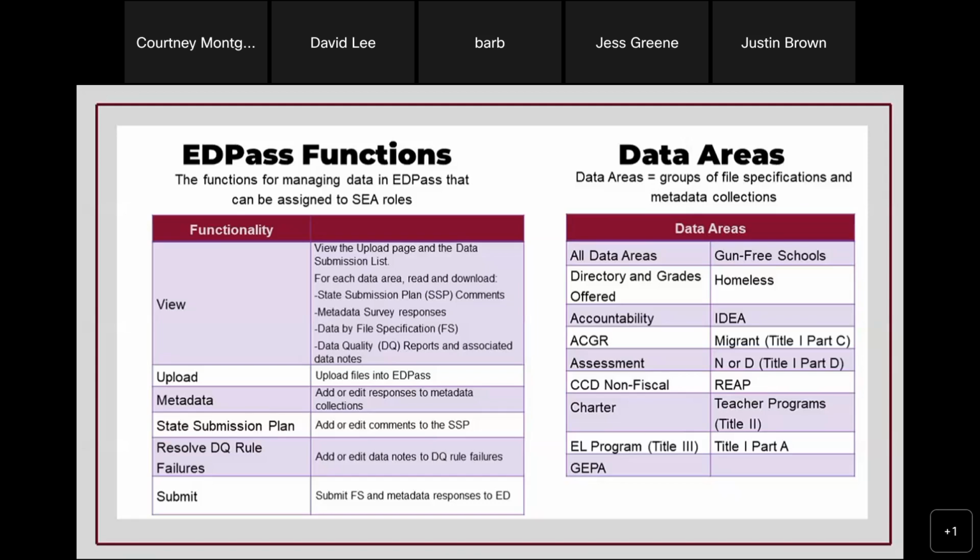If someone other than you will just be submitting the data files, they'll need a role that has view and submit functionality assigned for both the directory, grades offered, and charter data areas. There is no limitation to the roles you create, and they can be edited at any time. We encourage you to really focus on the users who need to have access to EDPass for directory, grades offered, and charter files, and then to focus on the users for upcoming collections once the collection closes or the data are submitted and filed.